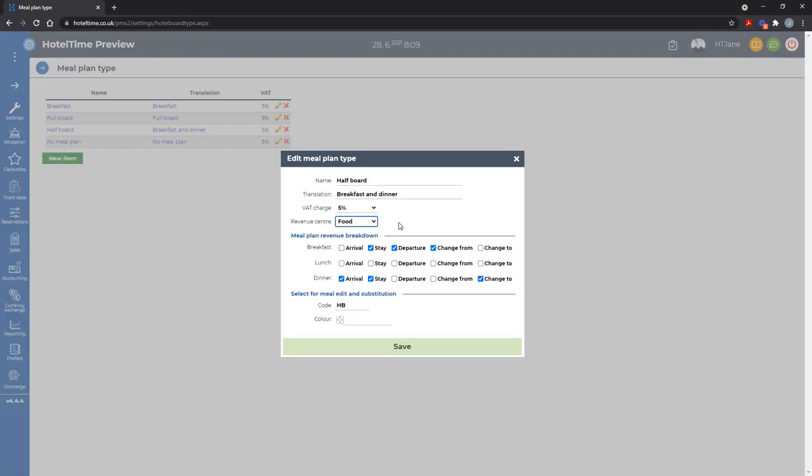Now the interesting part. The meal plan breakdown allows you to set when and what is included in the meal plan. We have opened the half board detail just to show you how the breakdown is set up. So, the breakfast is provided to the guest during the stay and on the day of departure. Dinner starts on the day of arrival and continues during the stay.